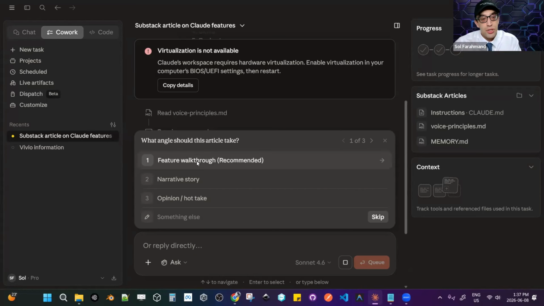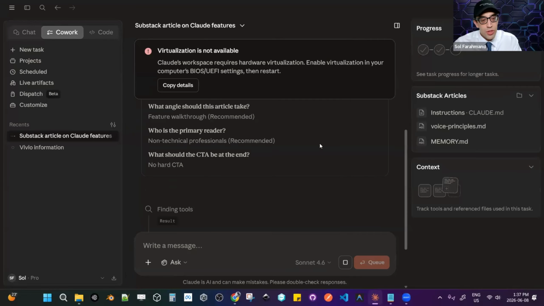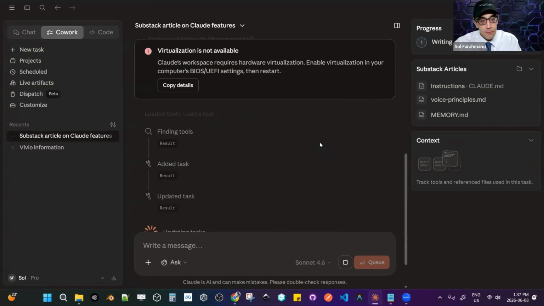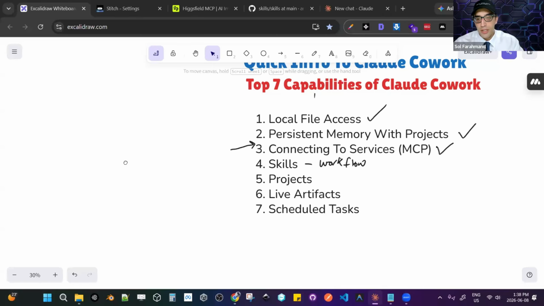And so here it's going to ask you, let's say this, non-technical professionals, let's say not so hard CTA, and it's going to create this. And all I want to do is just have this get created. And then what I'm going to do is ask it to update the memory. And that should conclude what I was hoping to achieve with this session. All right, so now that's running, it'll take a while, so I will just continue here.